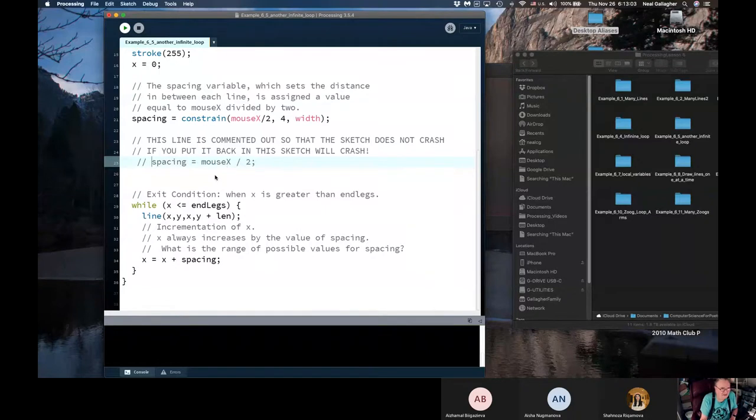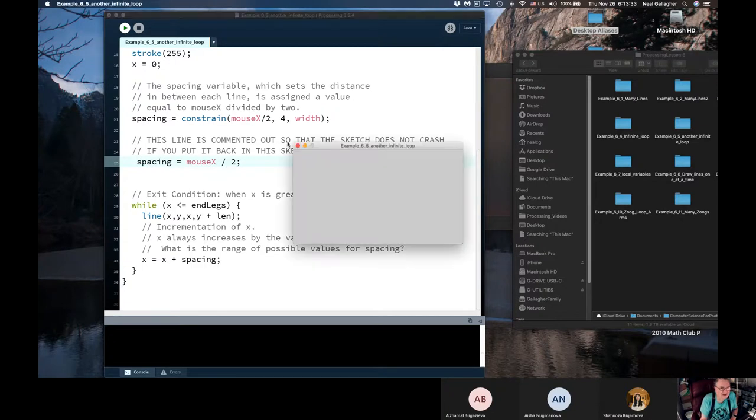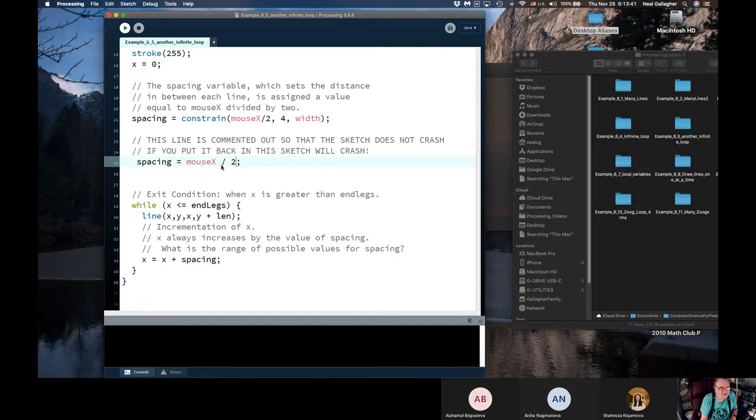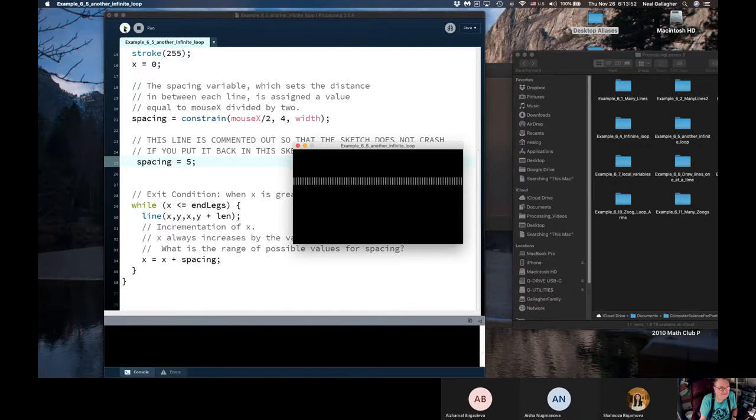So if mouse X is 0, it's less than 4. We're trying to set the value of spacing while at the same time we're constraining the value of spacing. So here we're setting the value of spacing so that initially spacing violates the constraint. Now, let's just set it to be 5 and see what happens. There, now I'll run. Now look at that, it runs.